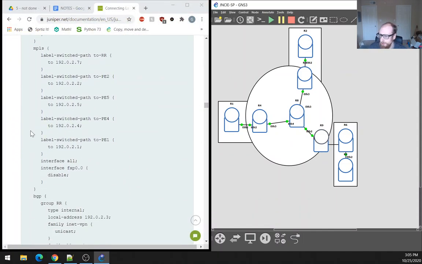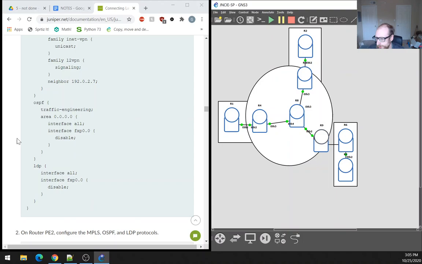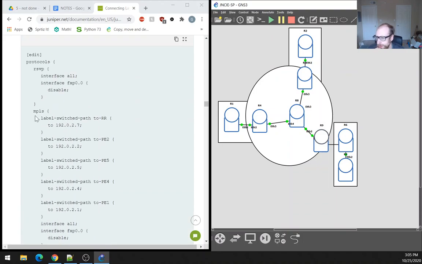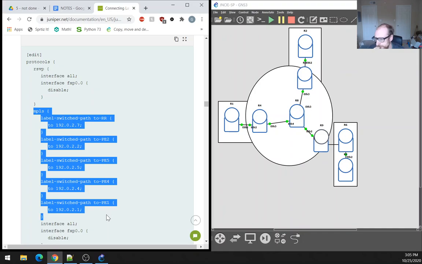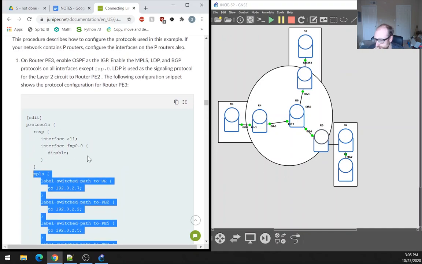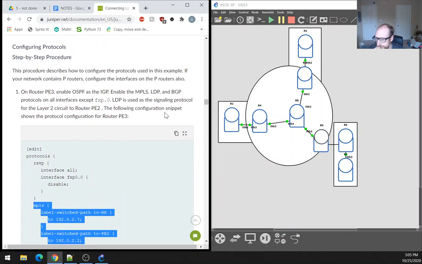Okay, so we've got to enable basically the same protocols, but we do need to build a full mesh of MPLS LSPs to all of the routers in the topology. So this procedure describes how to configure the protocols used in this example. If your network contains P routers, configure the interfaces on the P routers also.